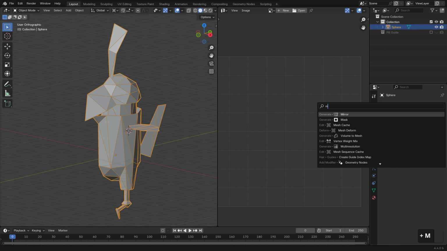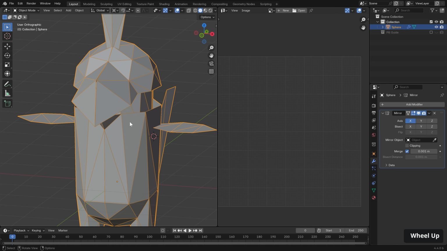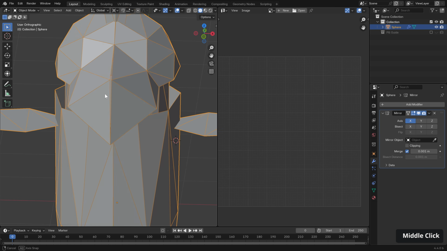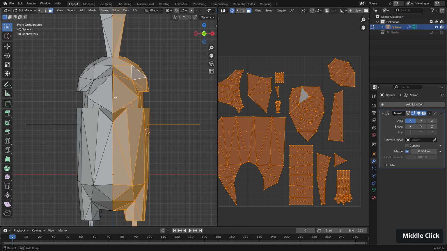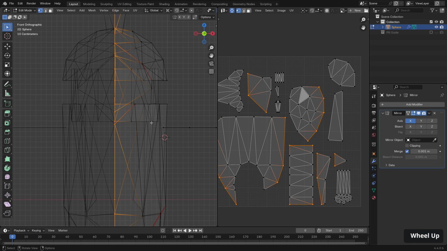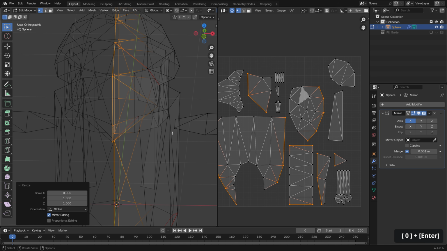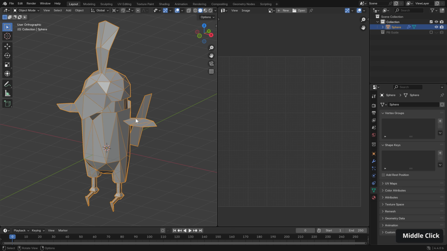I'm going to re-add a mirror modifier so we can see our progress. And as you can see here, we have a little bit of some offsets here. So we can always just go in, select our vertices, snap our cursor to world origin, and just scale X 0. Okay, let's get painting our polygons here.